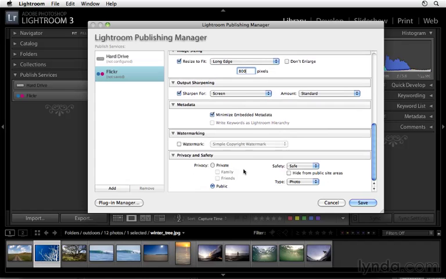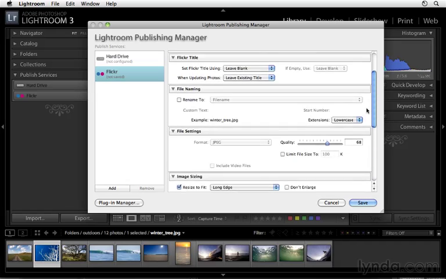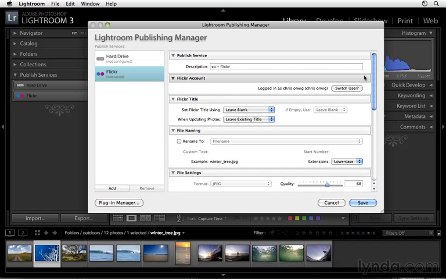And this helps if I just want to show these photos to friends and family, or if they're public images, I can choose that option as well. Well, in this particular case, I have dialed in all of these settings. And the only thing I'd want to do is just go back and make sure that these are all good, and then simply click Save.